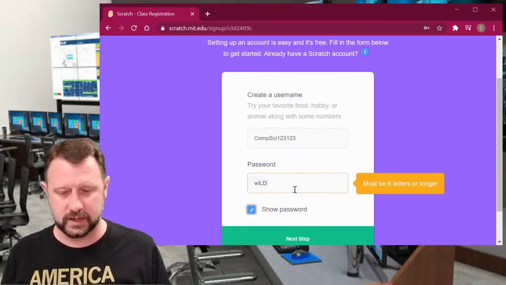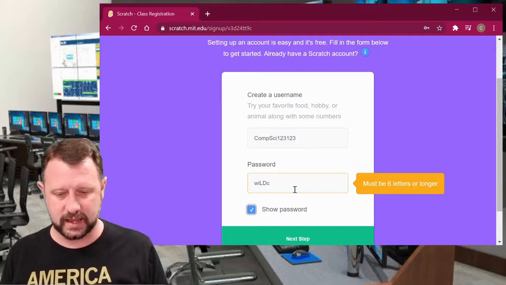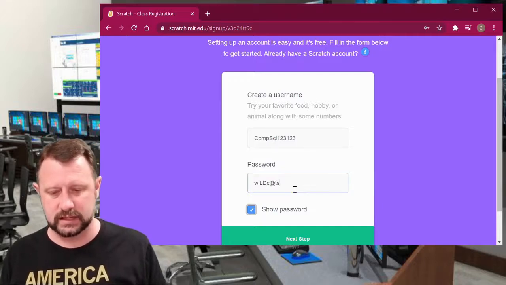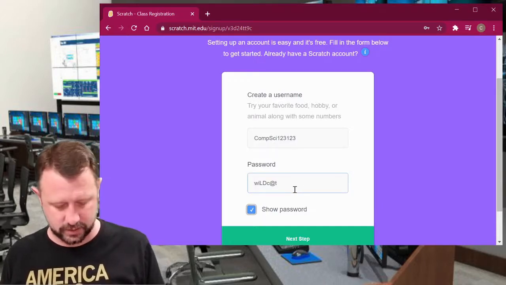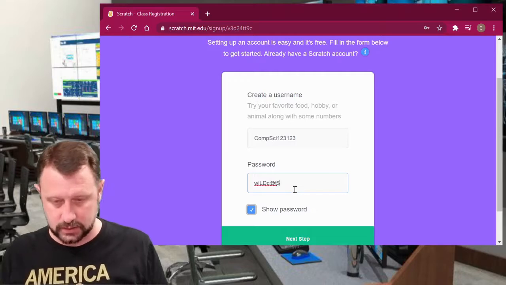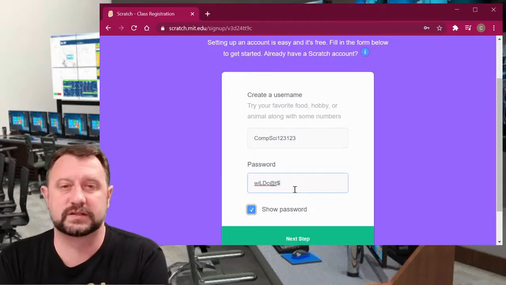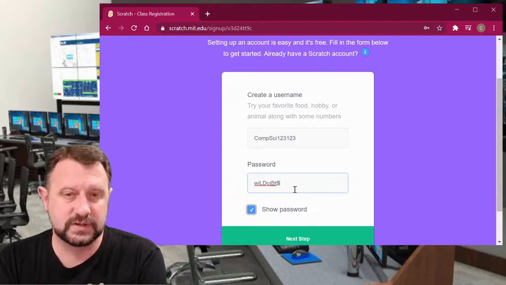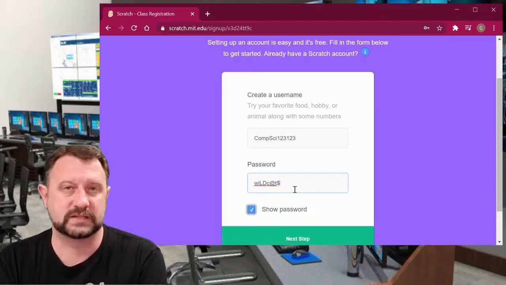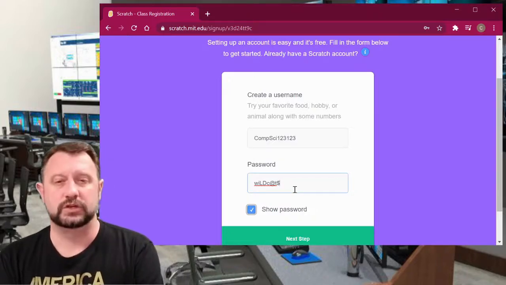Let's see, I'm going to say Wildcats, like so, but it's kind of better because I'm using, there we go, you can see lowercase letters, uppercase letters, symbols, and numbers. Those are going to make the best passwords. So you need to create your own.